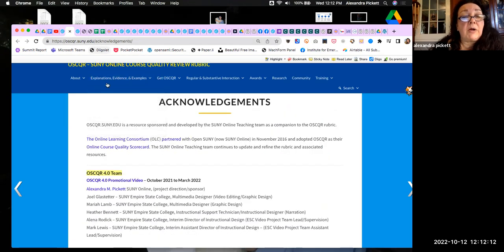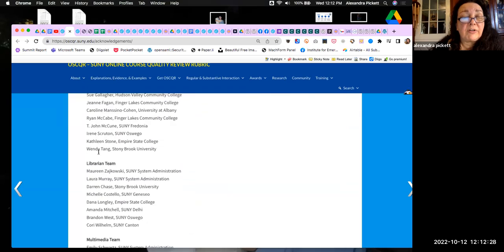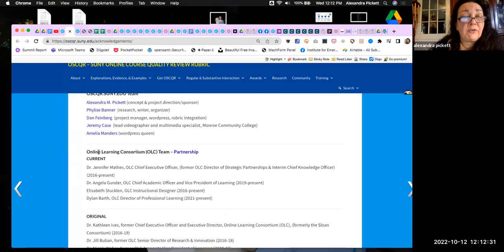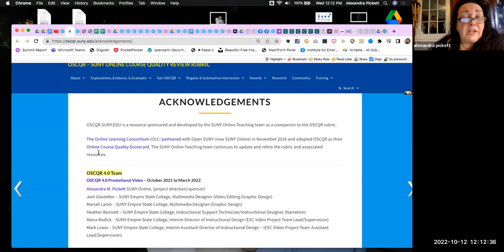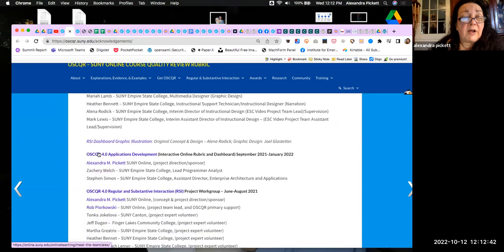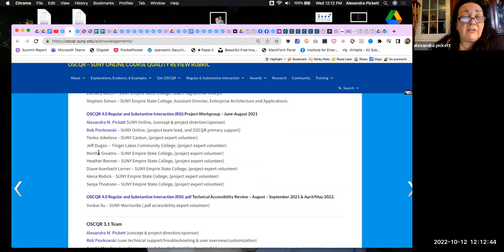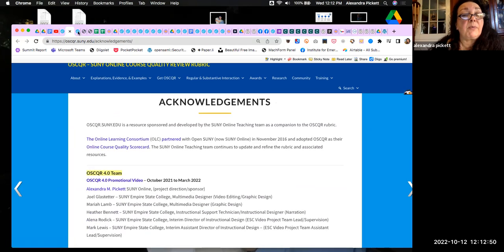All right, so as I said, we started back in 2013, 2014 with the notion to develop OSCQR, and there was a team back then. All of the people who have had a hand in OSCQR are all documented on this acknowledgements page. So if you're interested to see who all has contributed, you can come to the acknowledgements page. The latest version, the OSCQR 4.0 team, is listed there at the top, so that you can see who had their hands in which piece of this new version of OSCQR 4.0.